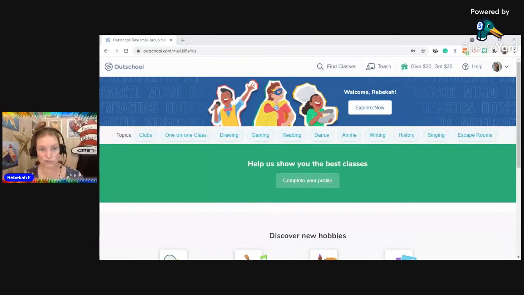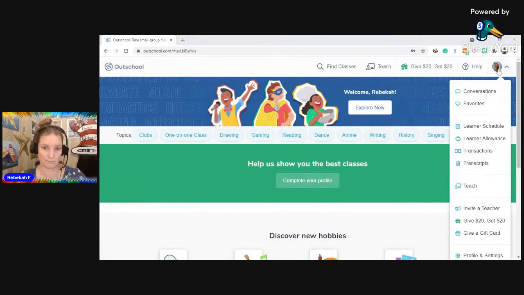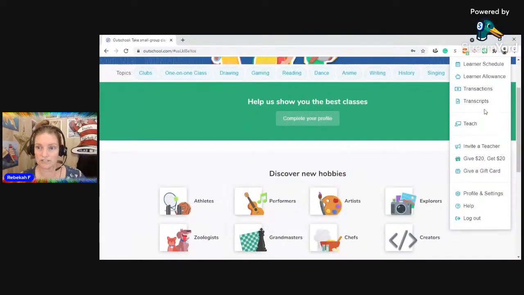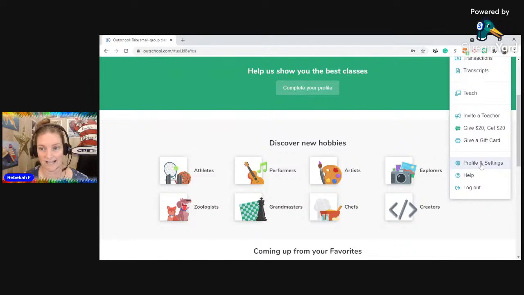So log into Outschool with me. Well, I logged in already, but yeah, here we are. So when you are on Outschool, go up here to your picture at the top. You might have a picture, you might not, okay? But click on this and it has a drop-down box, okay? You're going to scroll down to profile and settings, okay? This is your parent profile and settings. If you want to do your teacher profile, that's up here in Teach, okay?